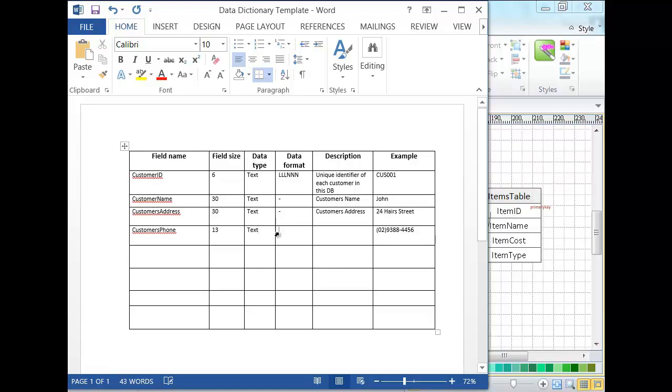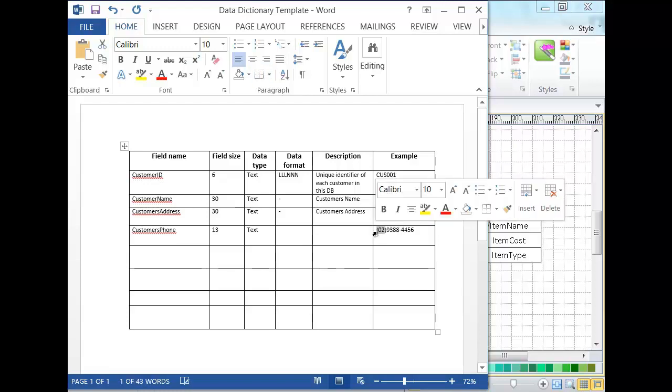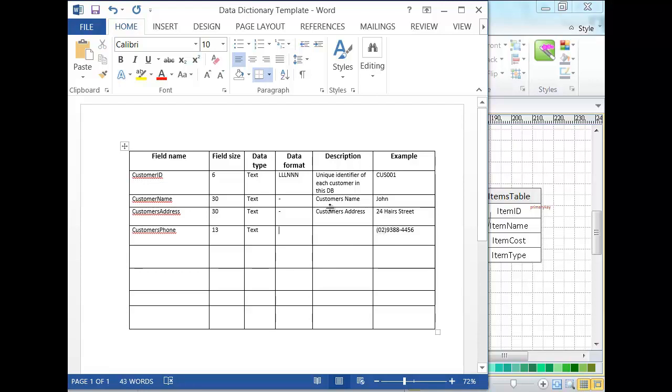Now the reason why we have it as text is because we are using special characters and dashes, and we are also starting with the number 0. If that was a number data type, then we could not start this number with that 0, and we couldn't even start it with those brackets. So the data format would be something like this: number, number, and then number, number, number, number, dash, number, number, number, number. Okay, and the description would be customers phone number.